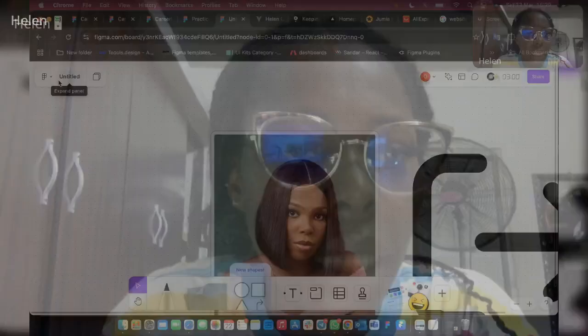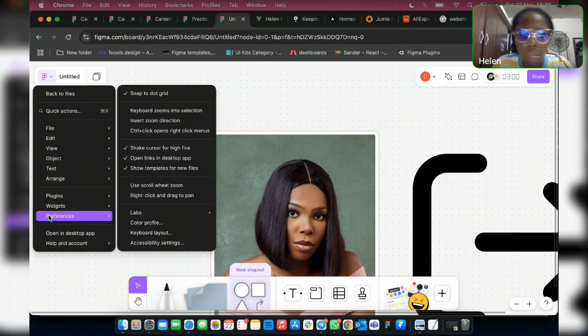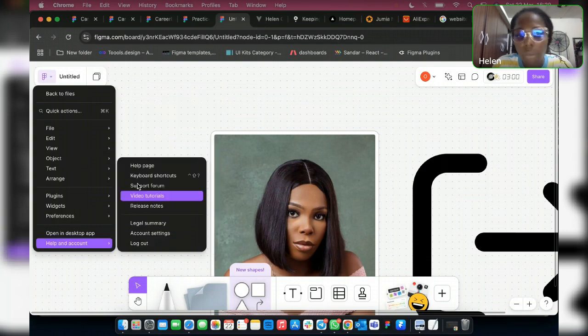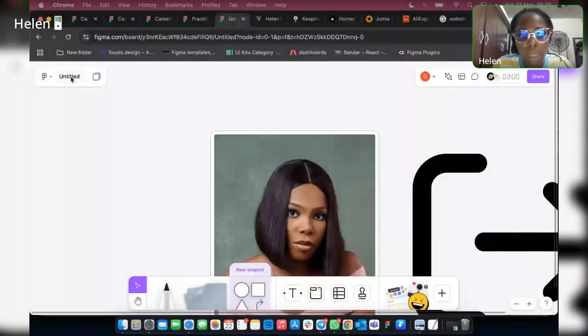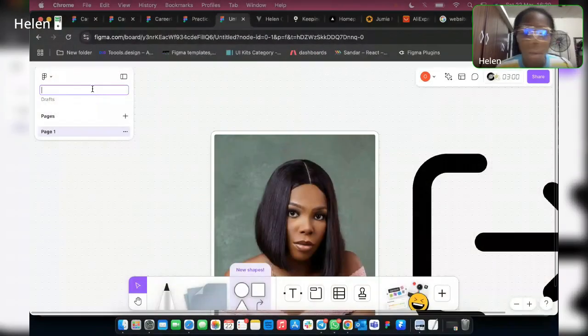So all these ones are just like help, account, logout. All these ones are Figma settings. Then you can click this expand panel. So I can click on this and then change the name. Let's say walkthrough, anything you want to give it. Kemi product brainstorming, Omolola brainstorming. You can just give it any project name you want.